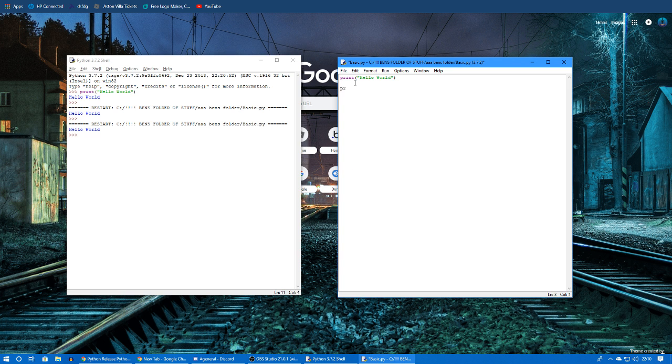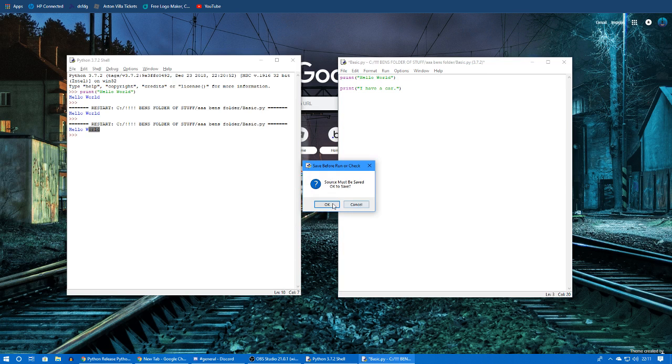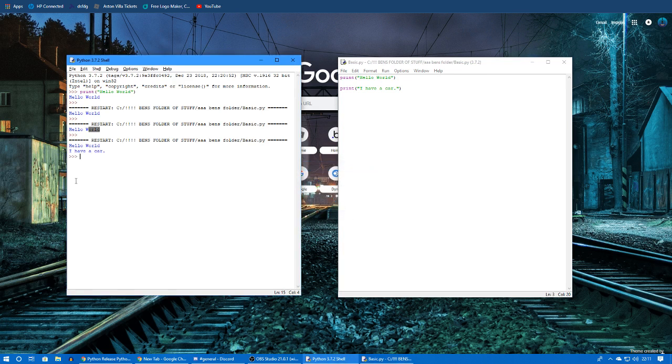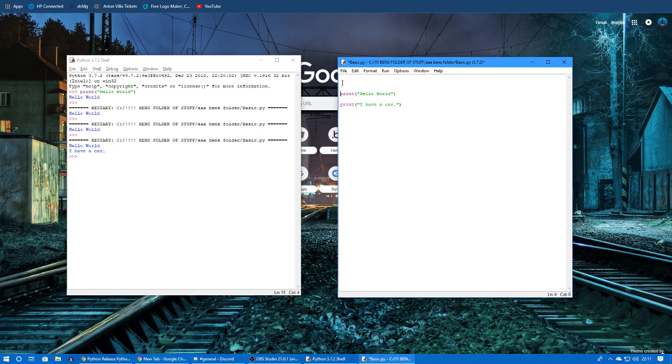So for example, if you do print, anything you say inside where the quotation marks are will all be printed, and it will come up here. Say if I want to say I have a car, that would now say hello world, I have a car, like that. So now to make it a story that we can interact with, we'll get onto that in the stream.